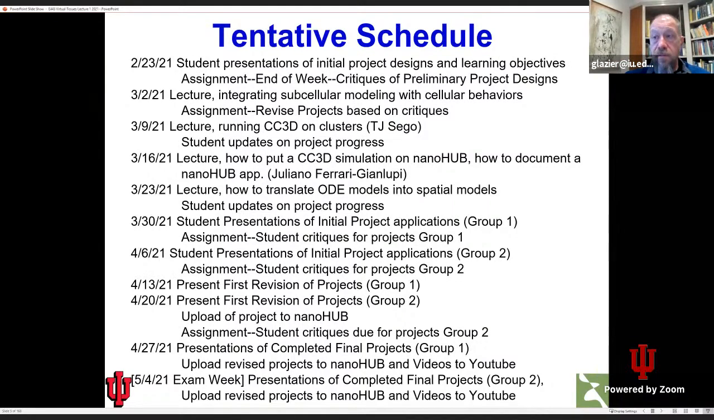In principle, the 4th of May is exam week. If we need that to do final presentations, we'll hold that time. But if we get through in time, we won't. But if you count, we count 14 weeks of class, which is short. So I hope people understand that. Are there any questions about that class structure so far?